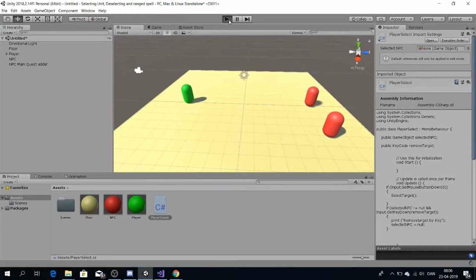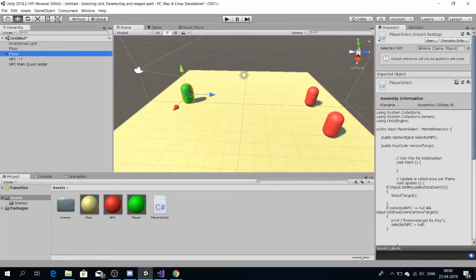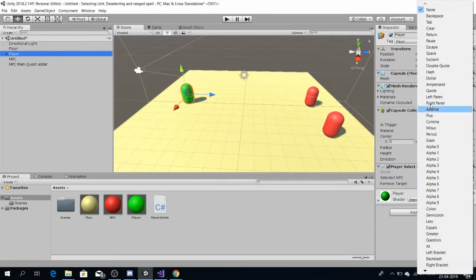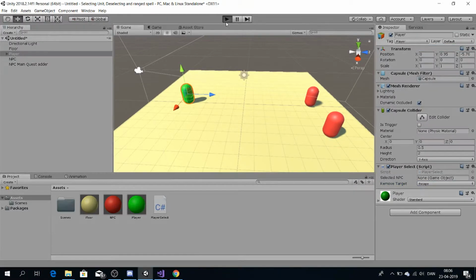Oops, to compile. Oh, I needed to assign a key. So we're gonna go onto the player, look here that we have a remove target, and we can click on it, and then we can click what key we wanted. In this case, I want it to be Escape, so I pick Escape. But you can pick any key you want.